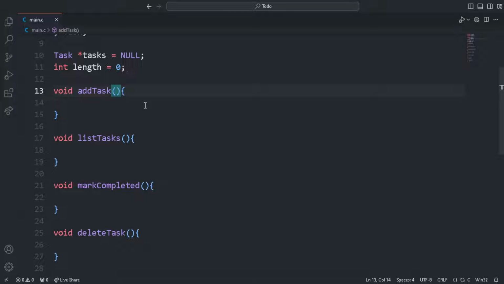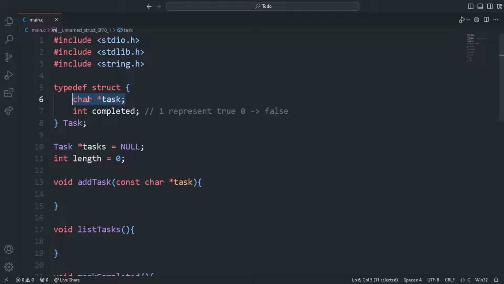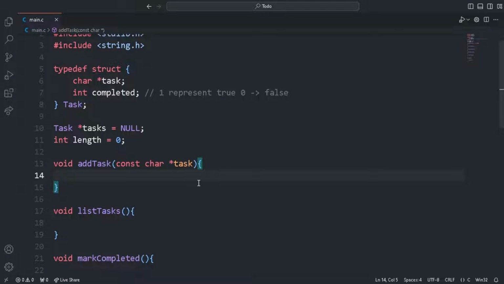We need to get a parameter or argument into this function to add the text, or whatever text should be added as a task. We want to take it as an argument. So we'll use the const keyword to specify that it will not change. It is a character pointer of task, just the same data type as we used as a member variable for the struct task. Now in here I'm just going to access the tasks, this tasks pointer, and we need to reallocate the memory. That is, we need to assign more memory to the pointer, because by default the amount of memory allocated is 0. To add a task we need to allocate more memory.